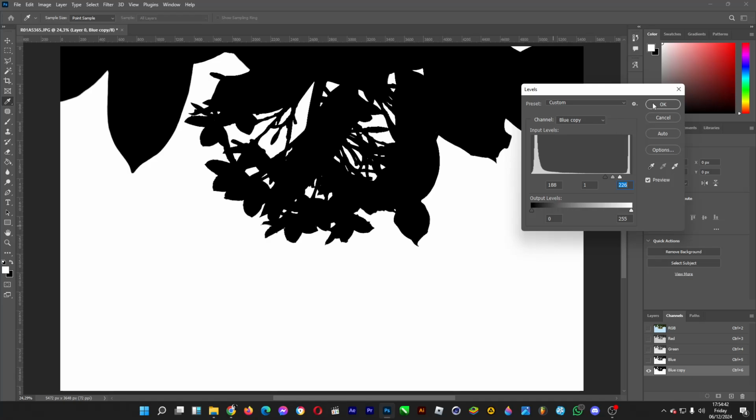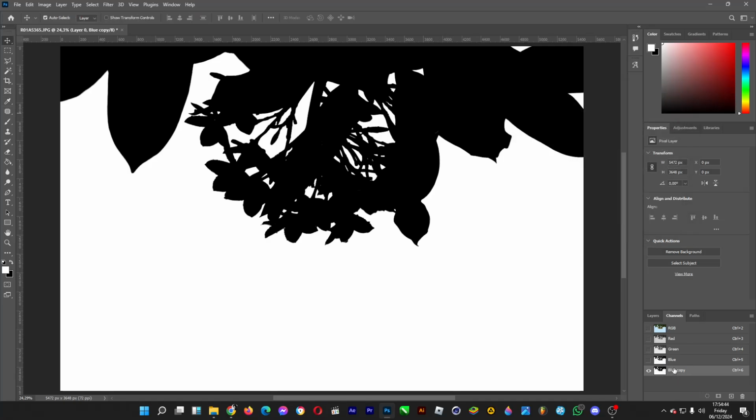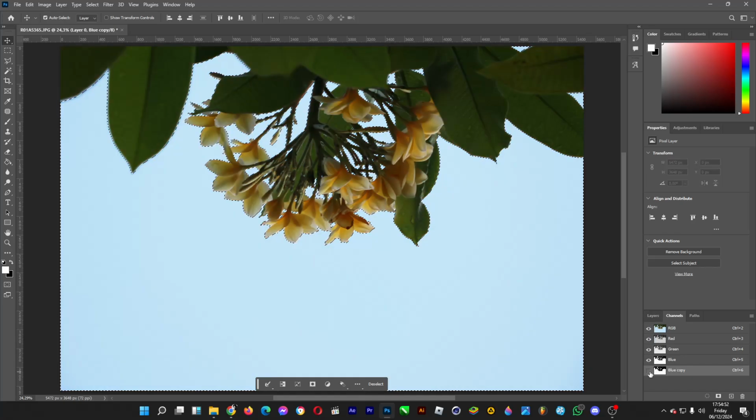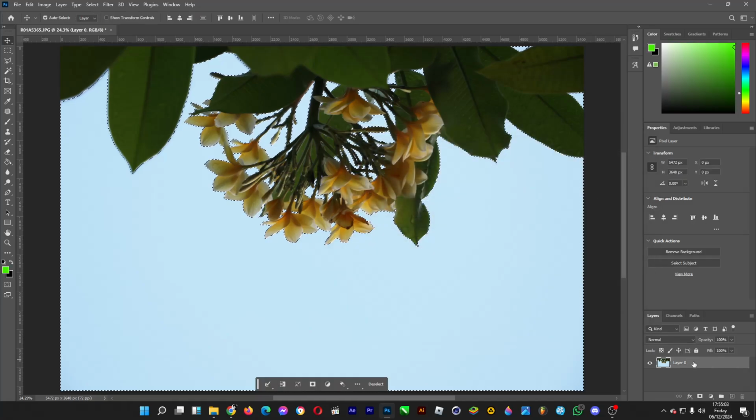part of this image. Click on OK, and then hold the Control key on your keyboard, click on the blue copy, just like this, and then select all of the remaining layers except for the blue copy, and then go to layers and then delete it. Double click on the image and then delete it.